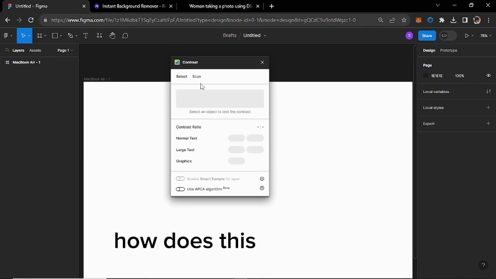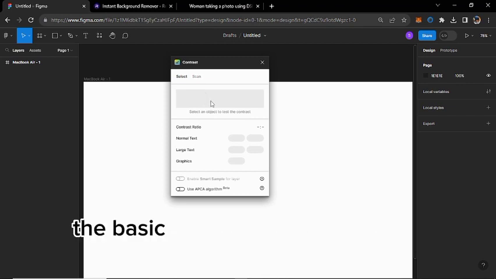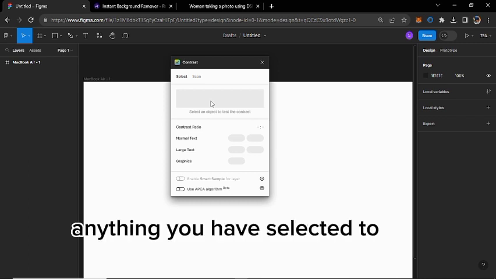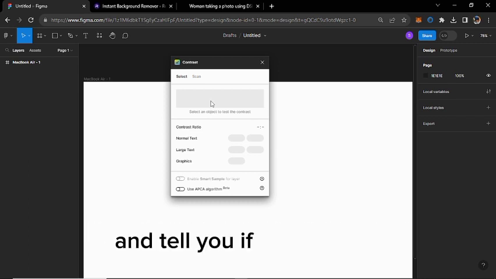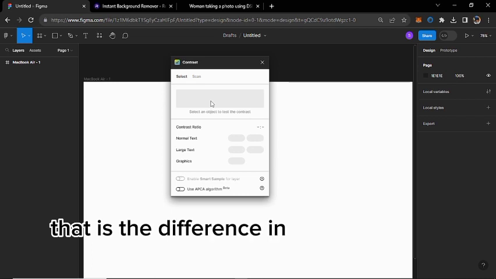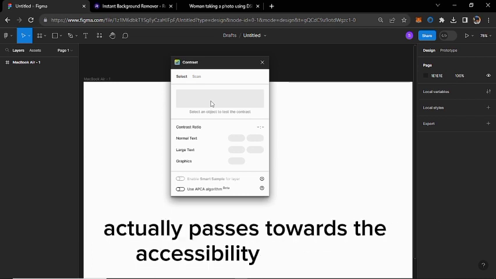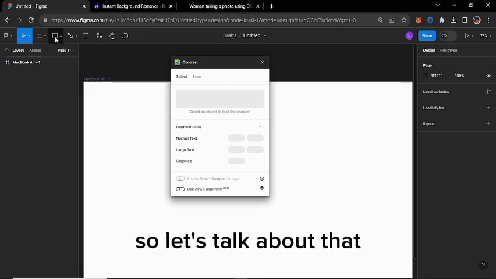How does this plugin work? The basic work of this plugin is to compare anything you have selected to the background and tell you if the contrast, that is the difference in the brightness of the color between the two, actually passes the accessibility guideline. So let's talk about that.